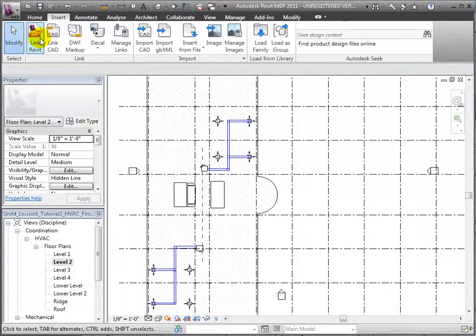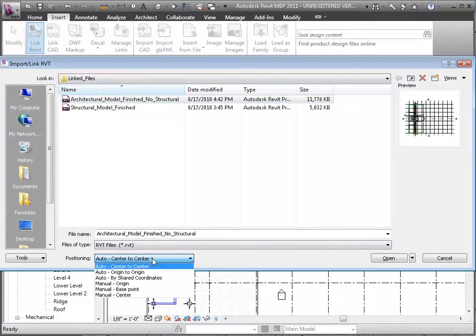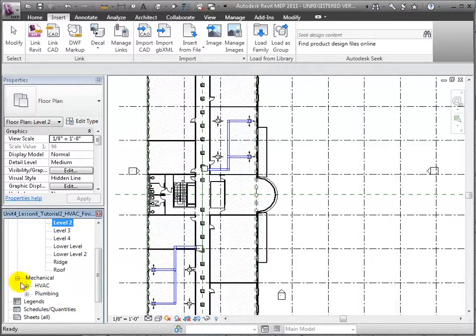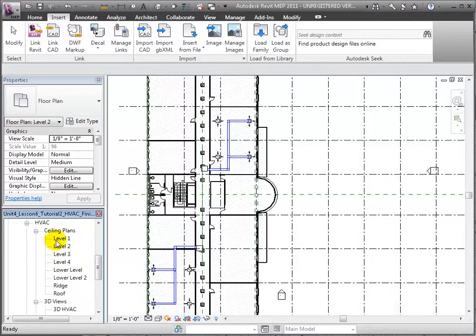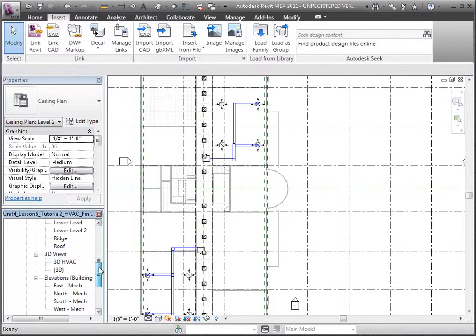Then we'll also link in an architectural model created in Revit Architecture, again choosing Origin-to-Origin Position. Now elements from all three models are visible in our views. Let's open the Level 2 ceiling plan from the HVAC section of the browser to look at the architectural and HVAC elements.